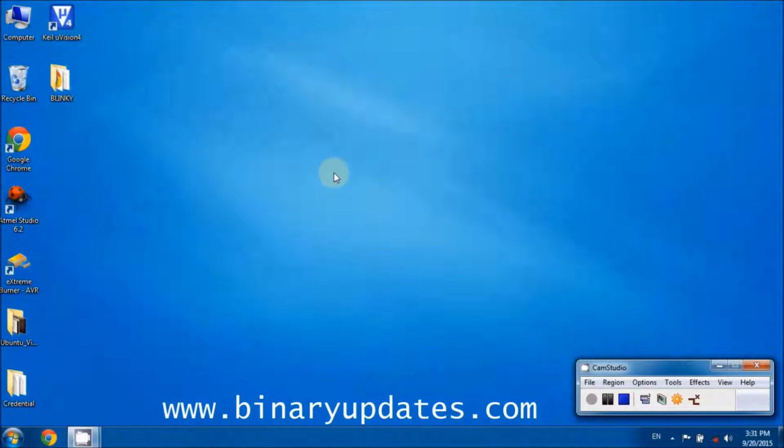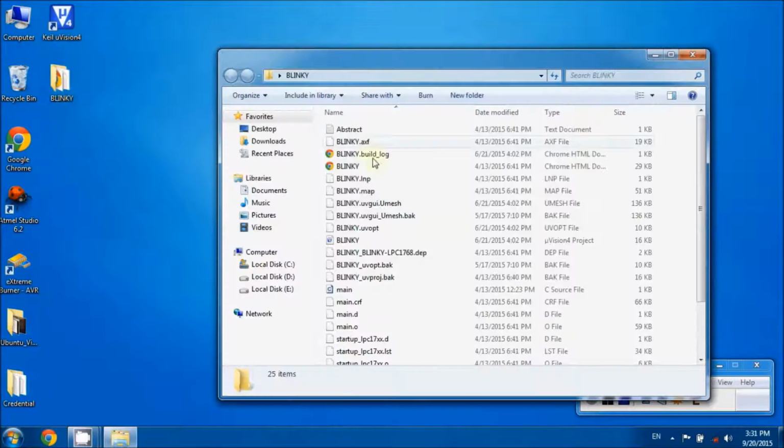Hello friends, this is Umesh and here is a quick video to show you how to generate a bin file for your microcontroller to update the firmware. So let's open a project.